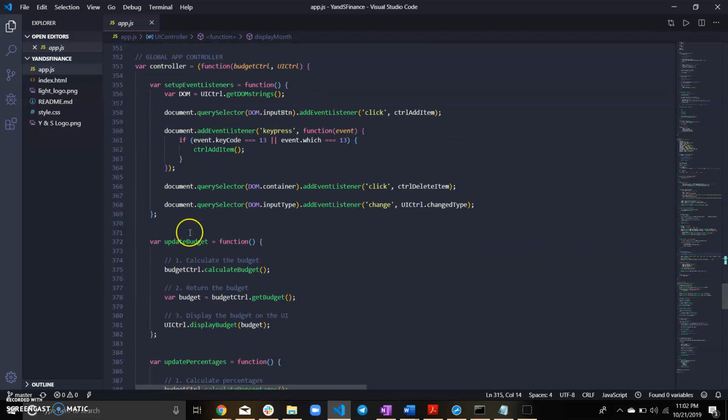My global app controller is where I'll use my budget controller and my UI controller to basically set up a few listeners so that when the user does click on add item, my application will be able to listen to that and work accordingly. As you can see here, click and on click delete item change, of course.